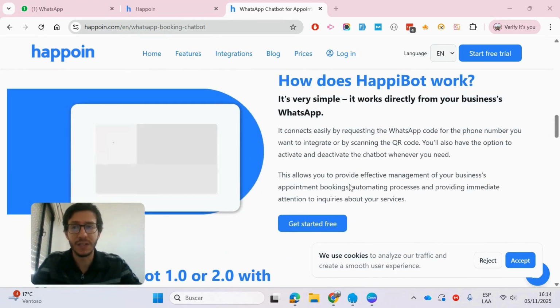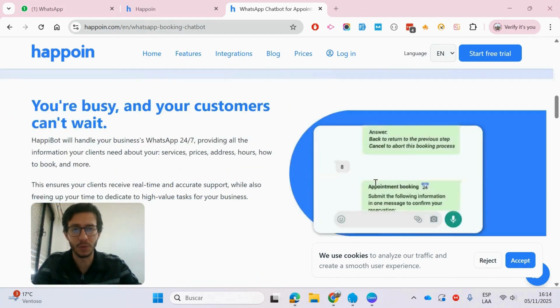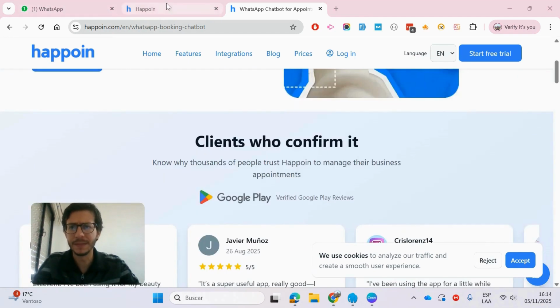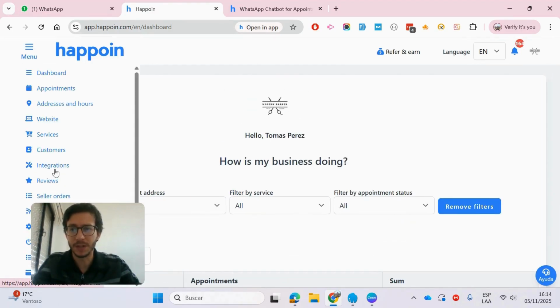First of all, you obviously need to go to hapoin.com and create an account. You can do this through any of the options where we offer a free registration. You'll be able to try it out for free. Once you've registered, you'll see a dashboard like this one. And from here, you basically need to go to the options menu, integrations.